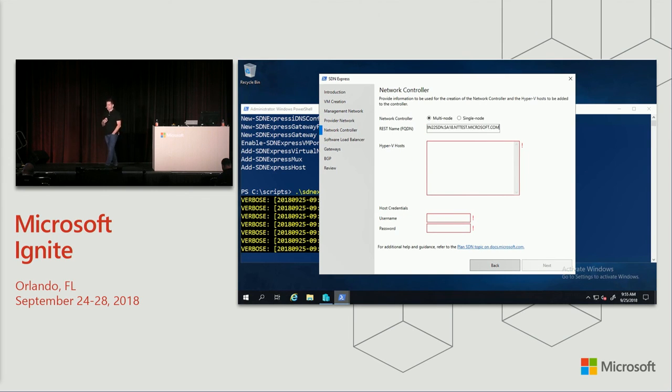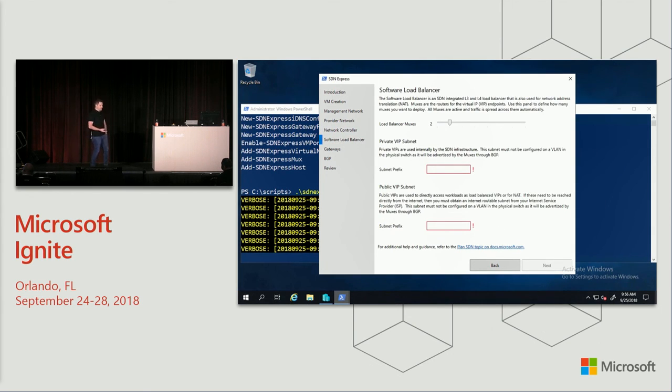Now I give you an option for multi-node or single node. If you do have a 2-node cluster, you can't put 3 network controllers on there. So in that case, you would deploy single node, set it up as a highly available VM, and then you get failover there as well.